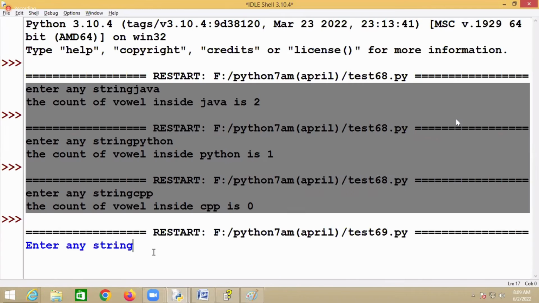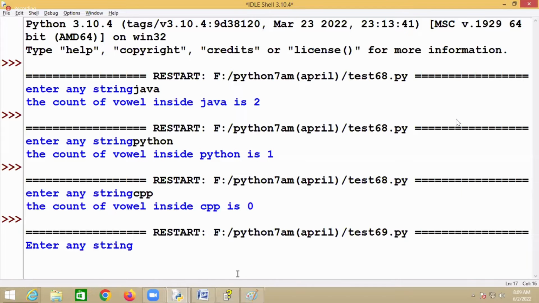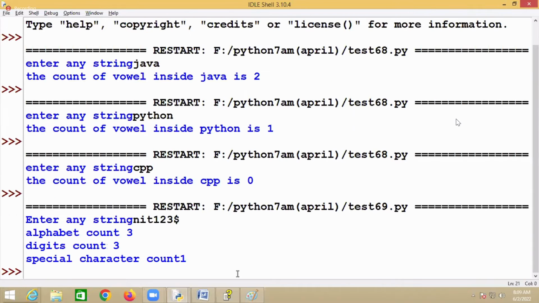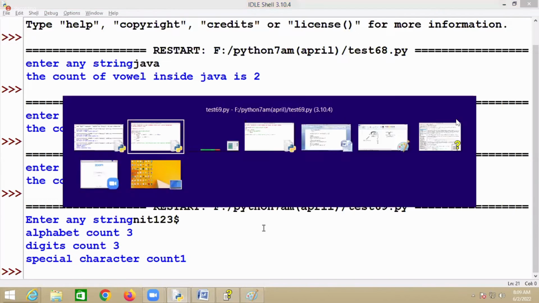So once you run this, enter any string, for example NIT123$. So how many alphabets are there? 3 alphabets. How many digits are there? 3 digits. How many special characters are there? 1.